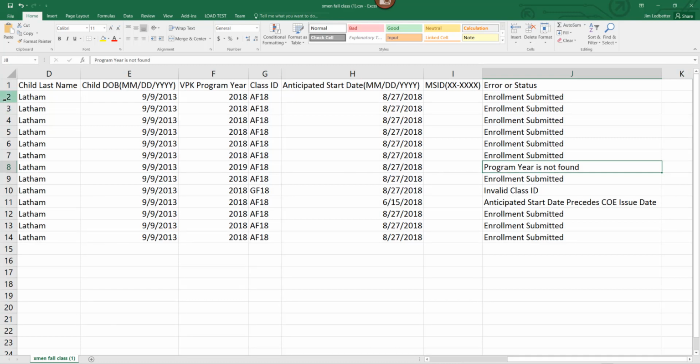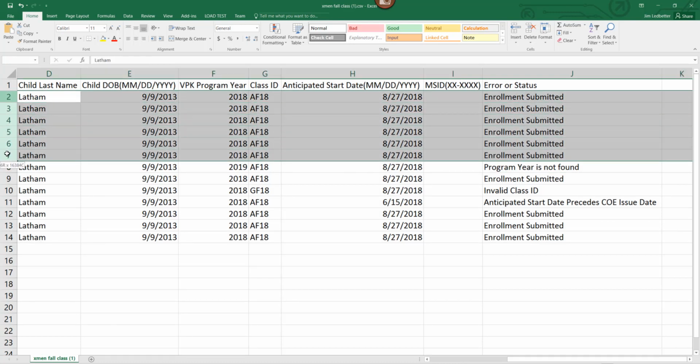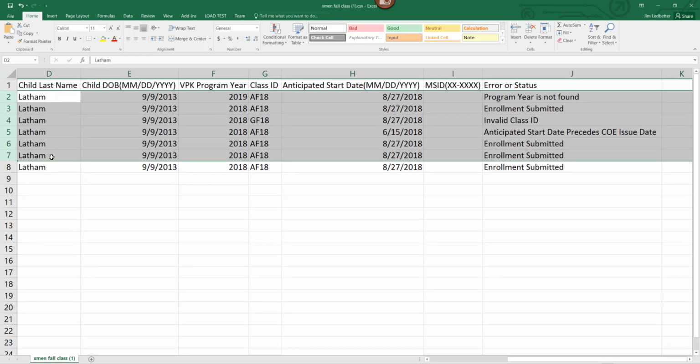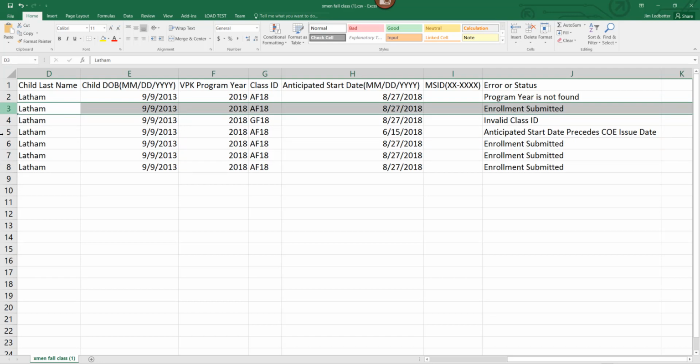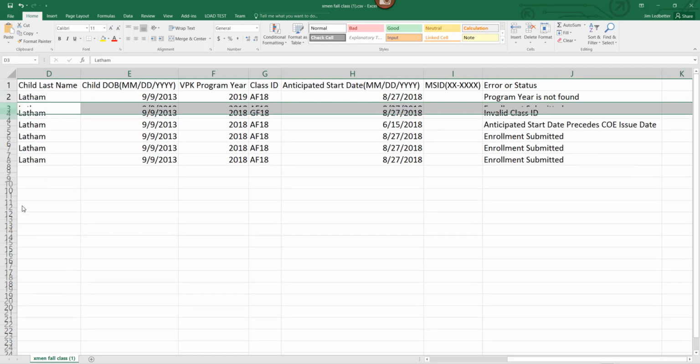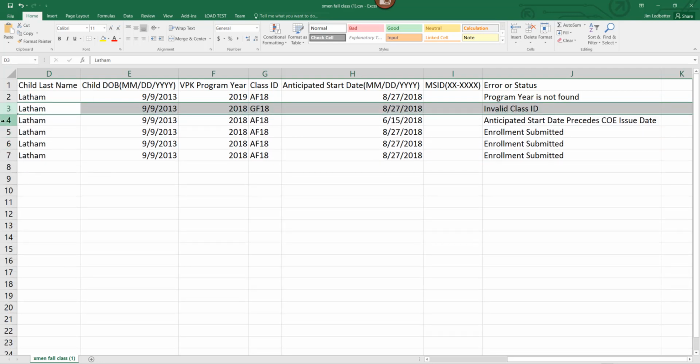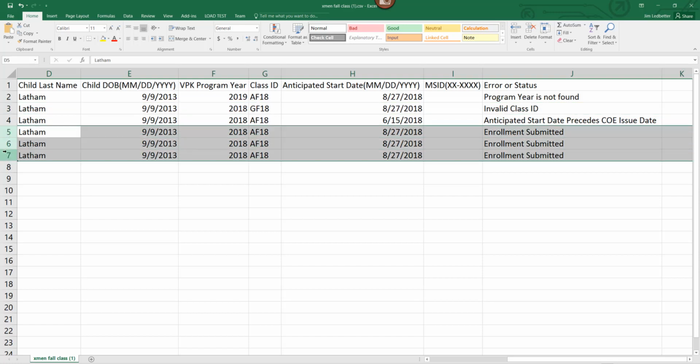Let's go ahead and get rid of our ones that were already enrollment submitted. There is a check, a validation check, that if they've already been submitted, you'll get an error message that says they've already been submitted. Same as if you had done it manually, it'll say that COE is in use or the child has already been submitted. Let's go ahead and get this one out, and these 3 out.